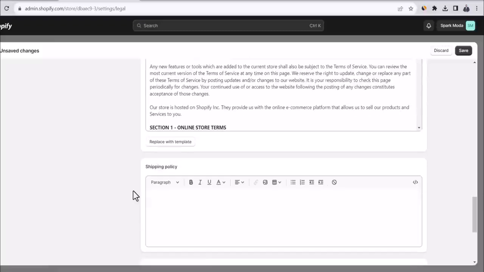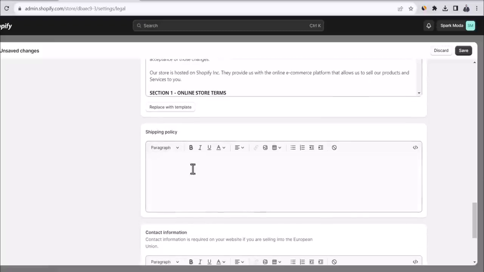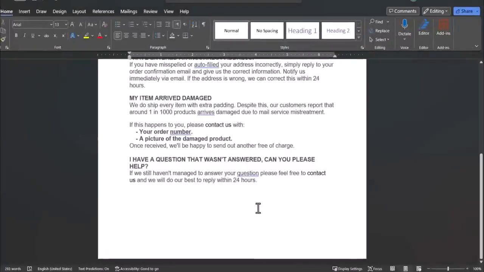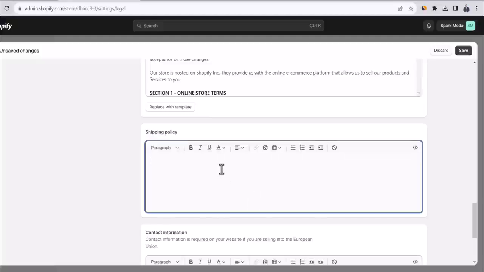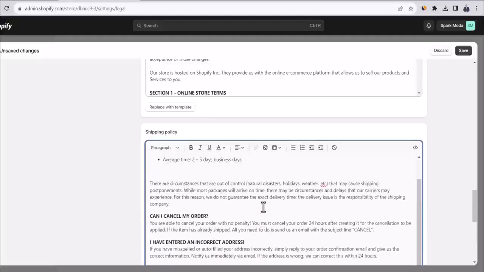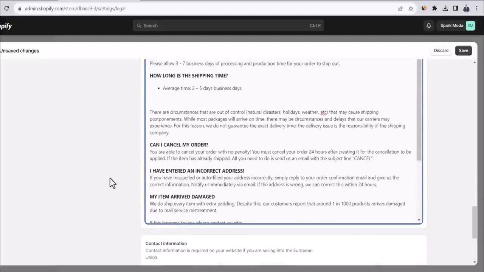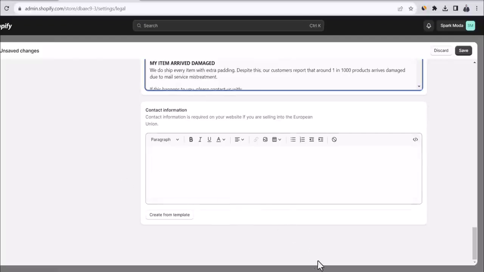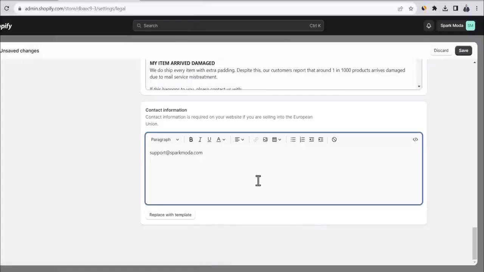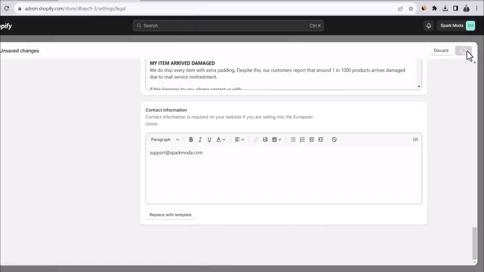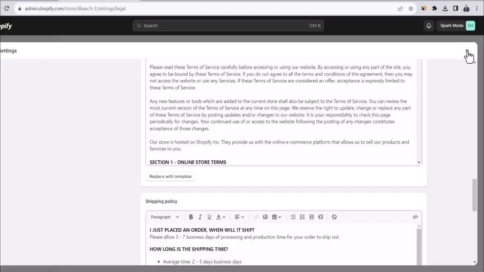Then on the bottom, the shipping policy you're gonna have to add it manually, because this is really specific to your online store. I will add here a standard shipping policy for drop shipping stores, and I will leave a link to this policy in description. And here at Contact Information, just add your store email address, the one with domain name. Click on Save.